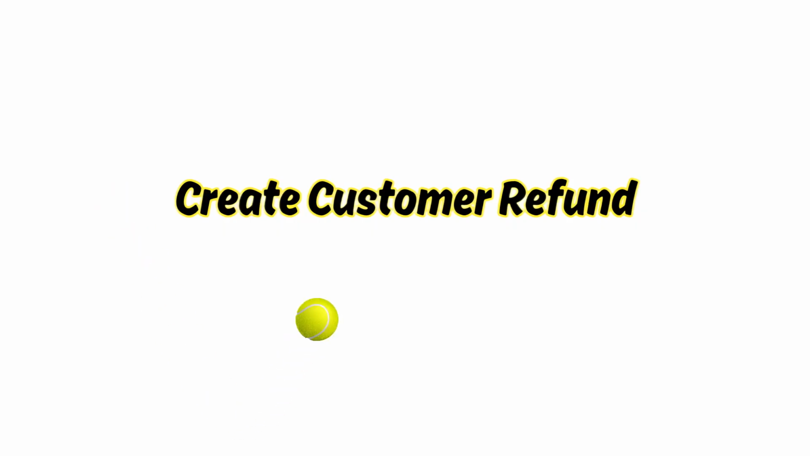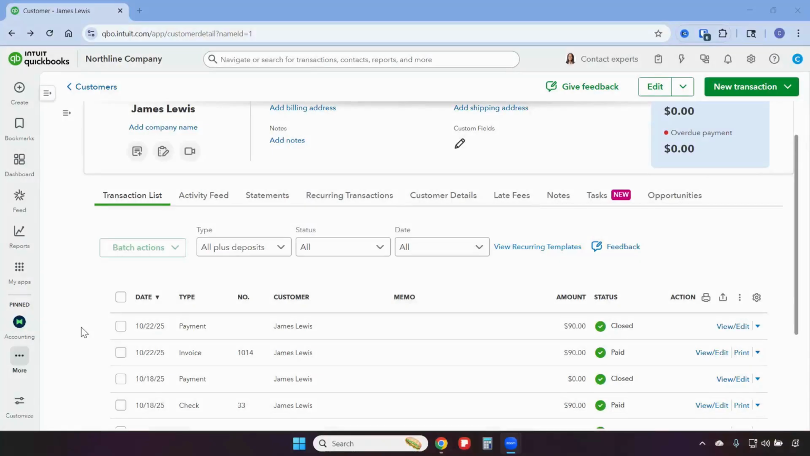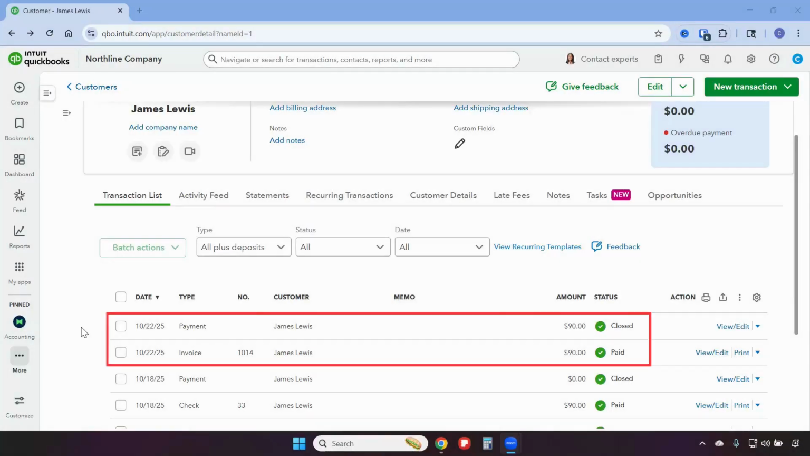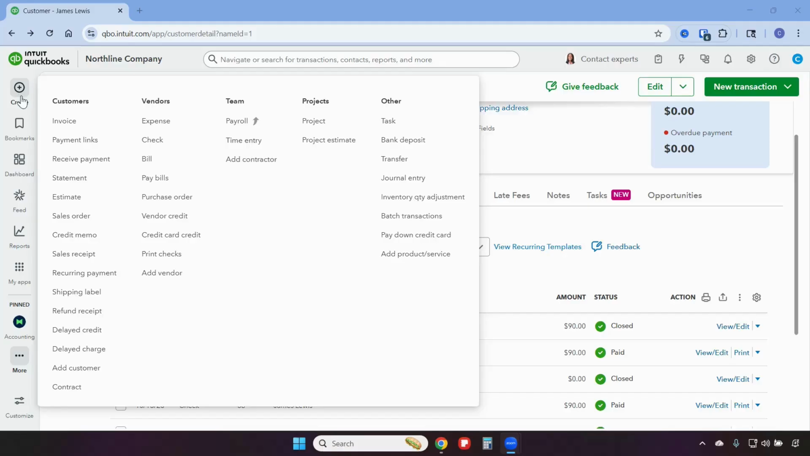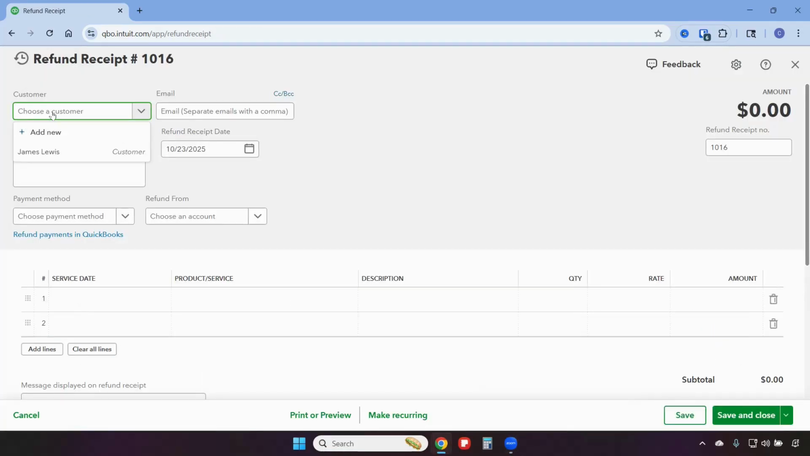Now, sometimes a customer is never issued a credit. They just want their money back. Let's walk through how to record a refund properly. I created a new invoice and payment for a 1-hour tennis lesson on October 22nd. As you can see here, we'll record the refund by clicking on Create and then Refund Receipt. And this is going to be for a customer, James, on October 23rd.